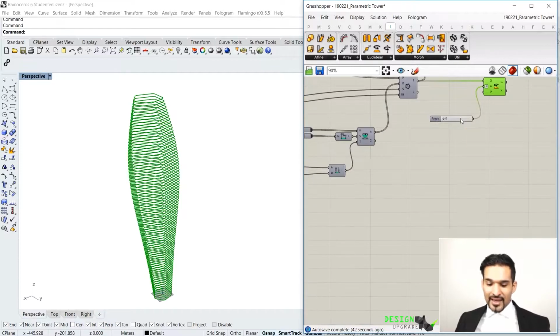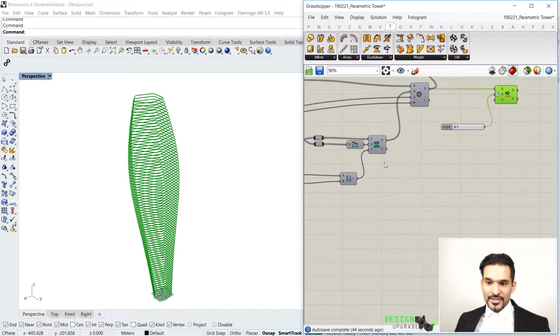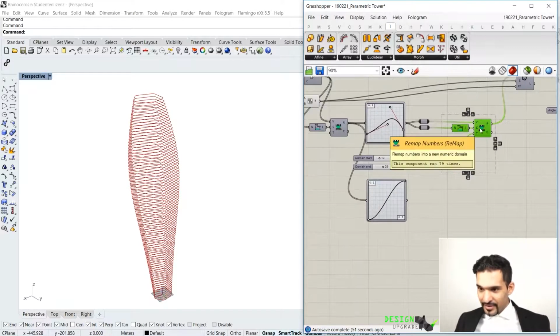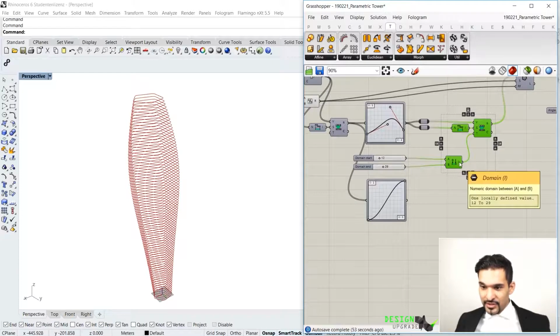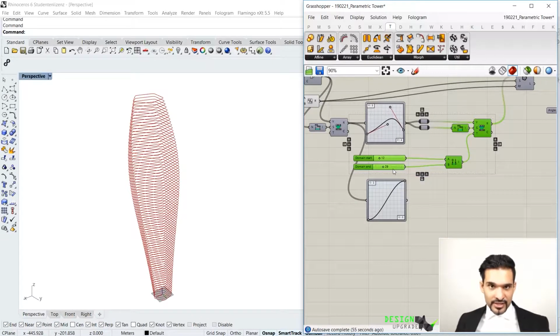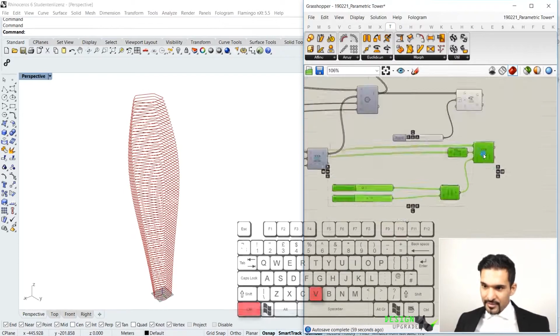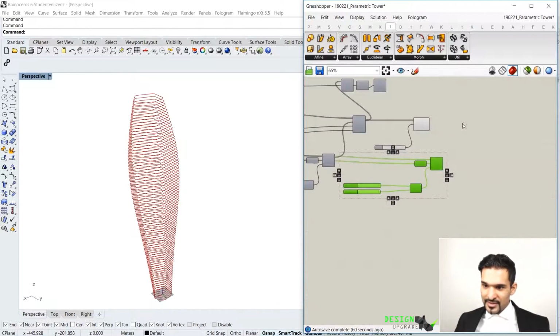And we can literally this time just copy and paste our setup here because we have already defined that once. So I'm going to copy the remap, the bounds, the construct domain, and the 2 sliders that go into that. Copy and paste. Just move it a little further away from the other setup.